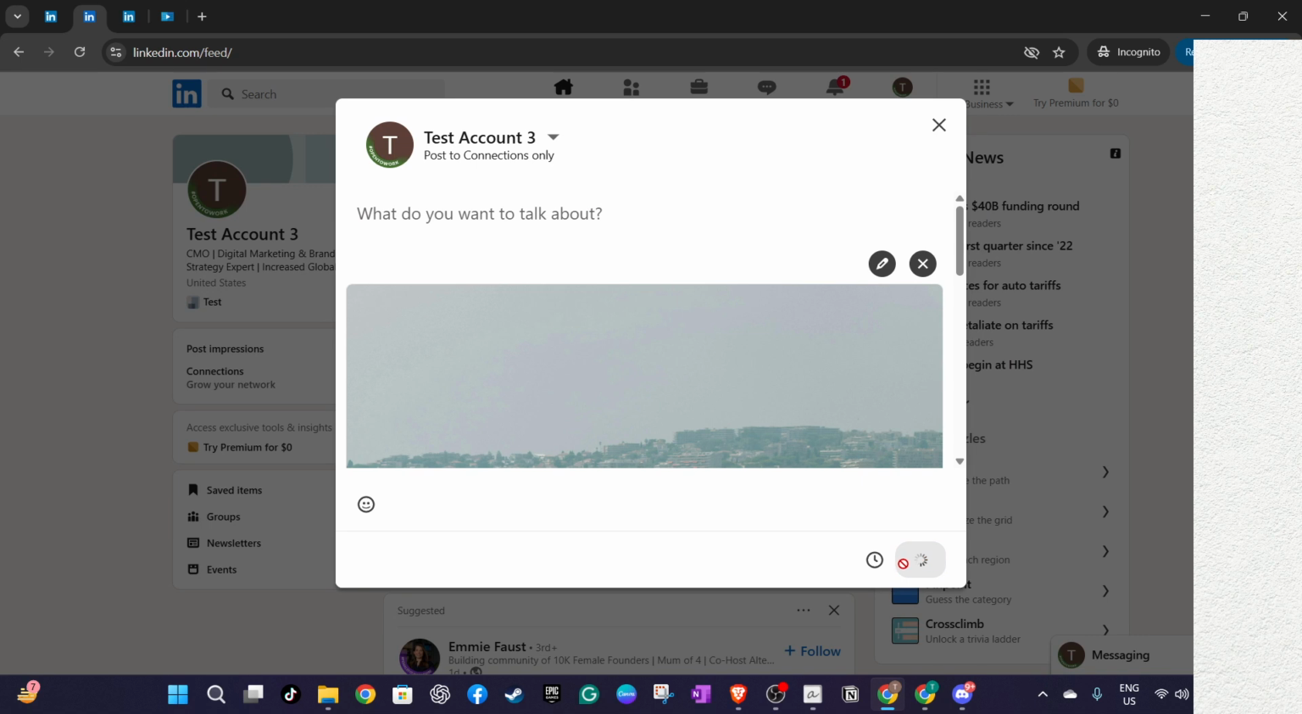And there you have it. Now you know how to maximize your LinkedIn posts by effectively tagging photos. This can help increase visibility and interactions with your posts, making your professional network more vibrant and connected.